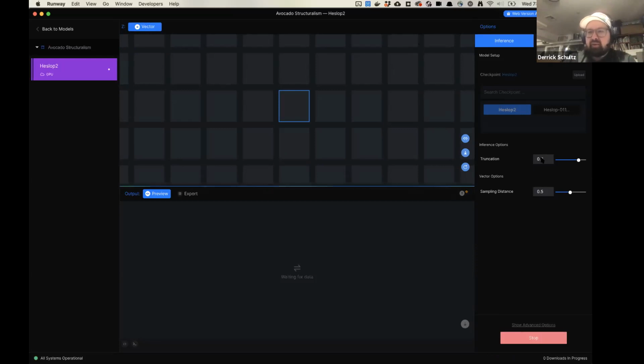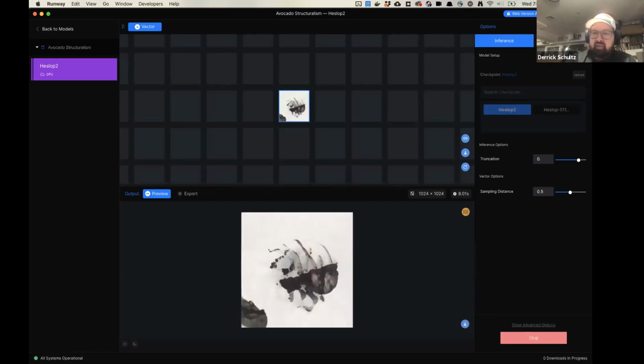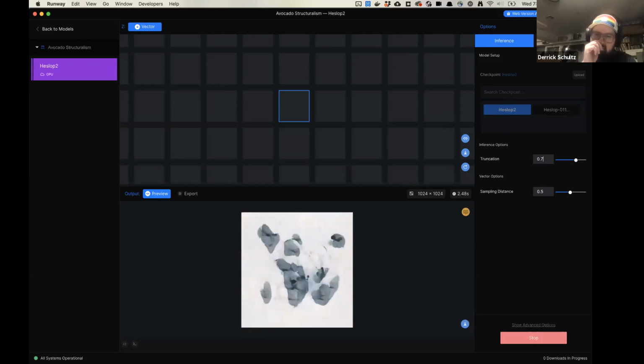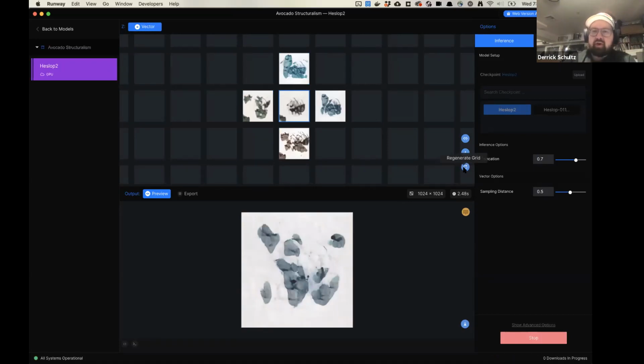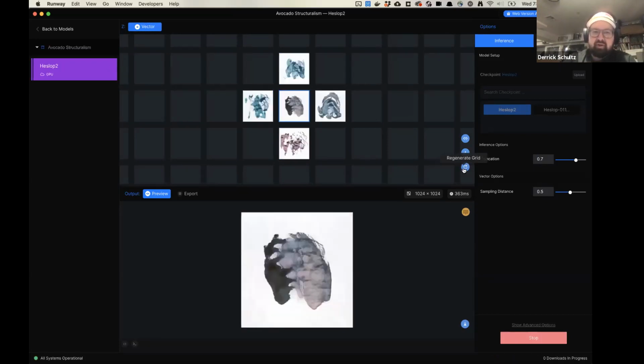Once it's up and running, I'm going to change my truncation value a little bit. I'm going to make it a little bit smaller. I'm going to regenerate my grid just so I have a bunch of different samples.